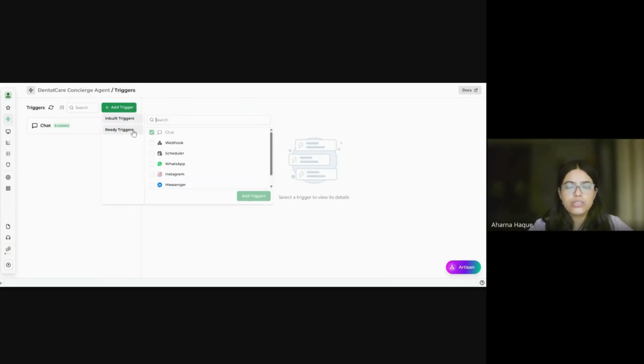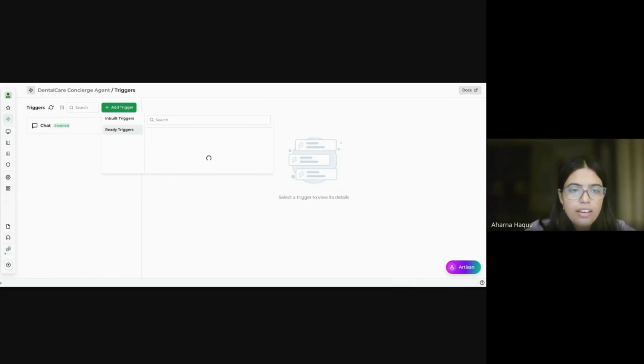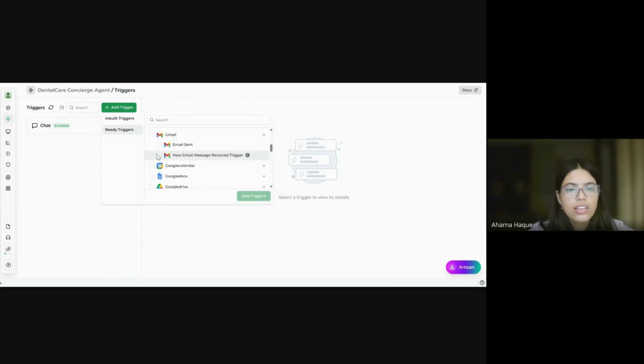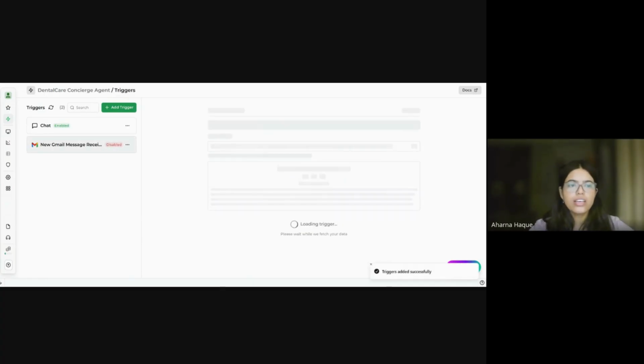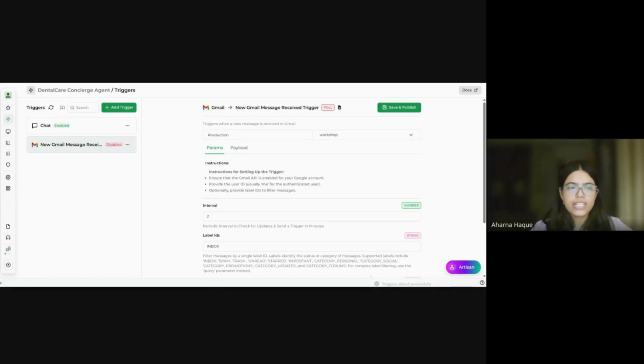So for Gmail, you head over to the ready triggers. And in the ready triggers, once you scroll down, there's the Gmail and select the new Gmail message receive trigger. So once you receive any Gmail, the agent will automatically get triggered.